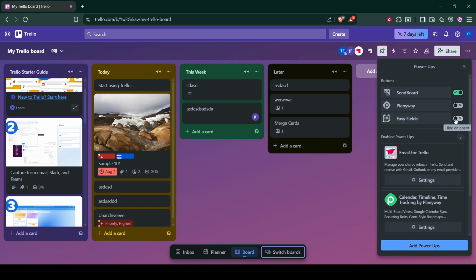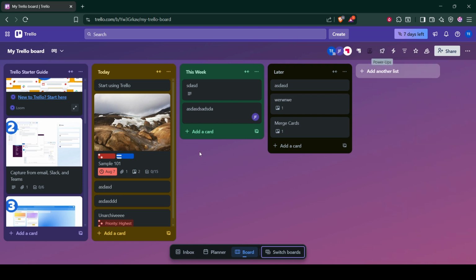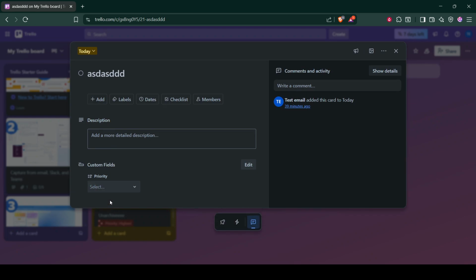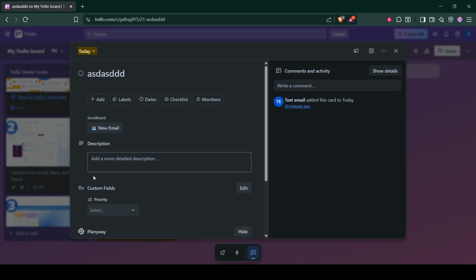Now that the power-up is enabled, it's time to decide which card you want to enhance. Click to open a card that you wish to add custom fields to. Cards in Trello represent individual tasks or items, so choose one that would benefit from additional details or categorization.